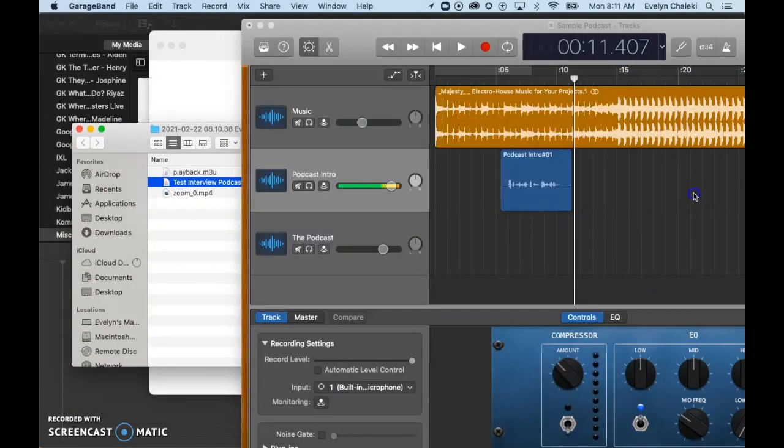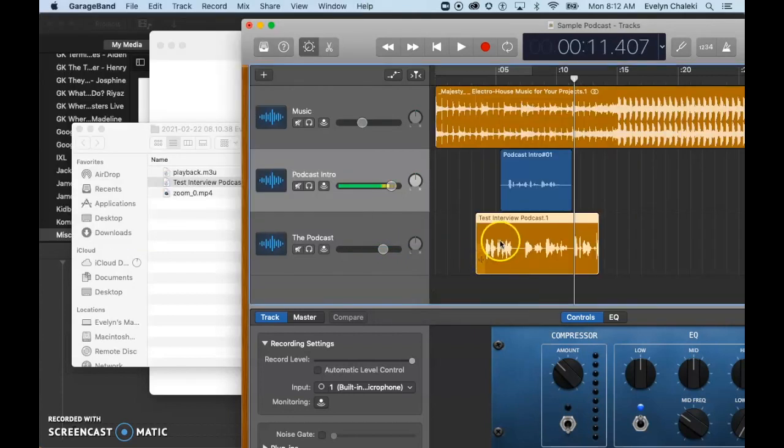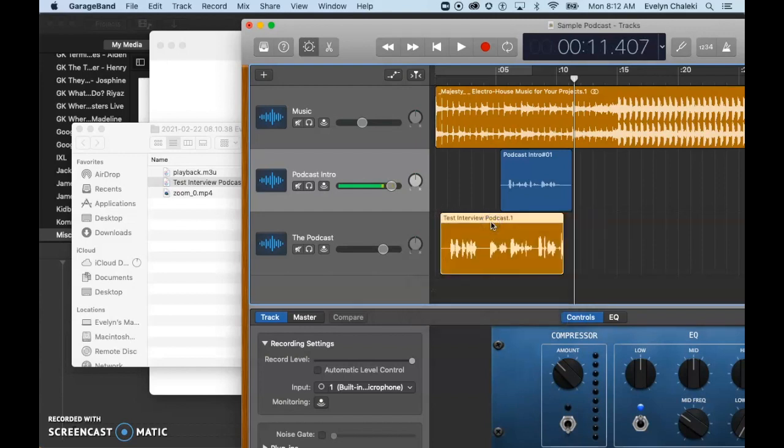So now what I want to do is open GarageBand. And then I just want to drag this file in, and you can see the title's already there, and then I can move it around. So let's put the playhead here.